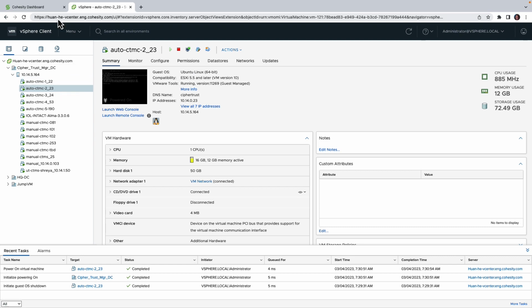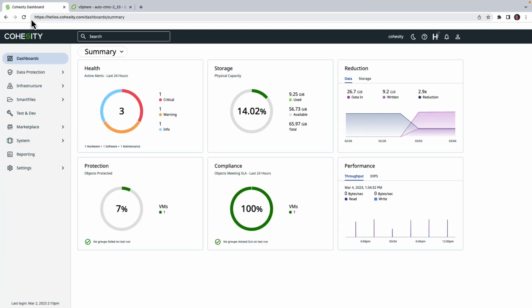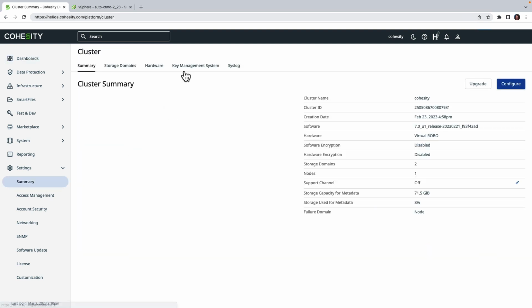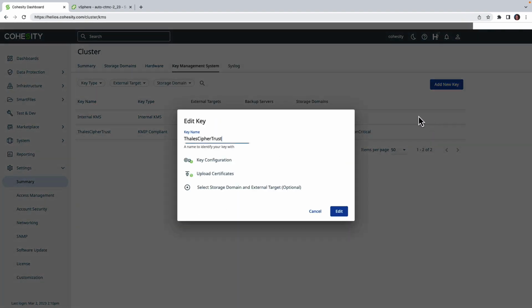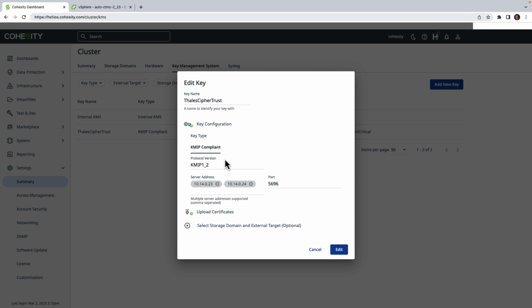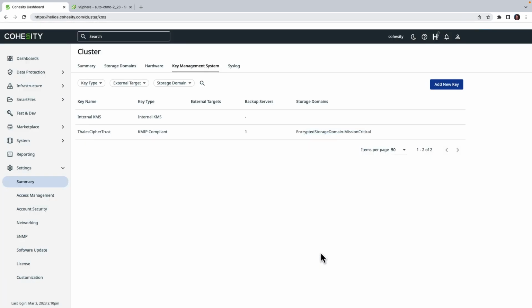Now, if I were to head over into Cohesity, looking at my Cohesity dashboard, I'm going to go ahead and head into settings, because what I'd like to show you next is where the key management systems get registered. Within here, we have a key set up with the storage domain, encrypted storage domain mission critical. If I were to edit and look at the key configuration, I can see the IP address of both of the servers that we just looked at in vSphere. I'm going to go ahead and cancel.